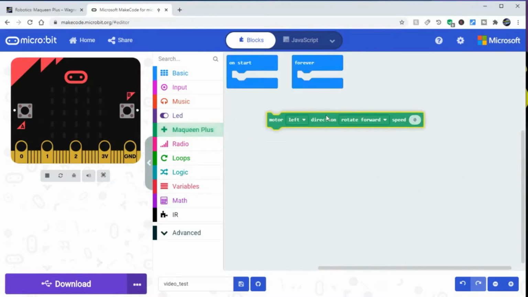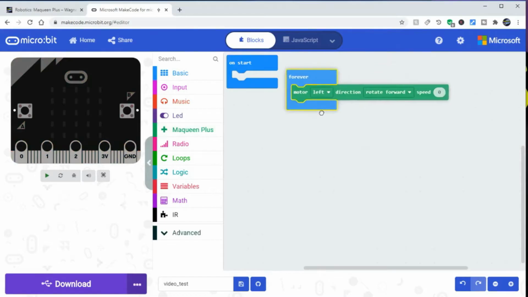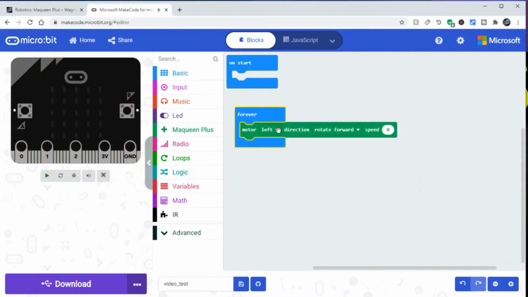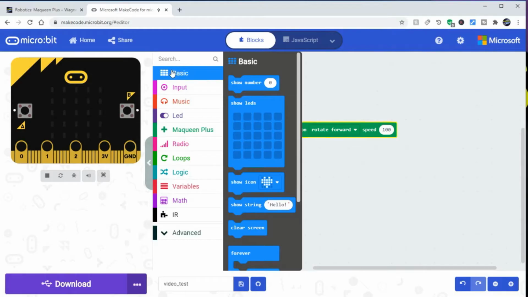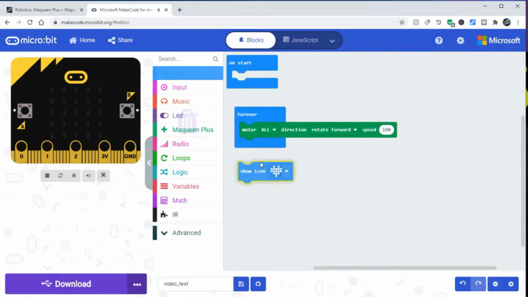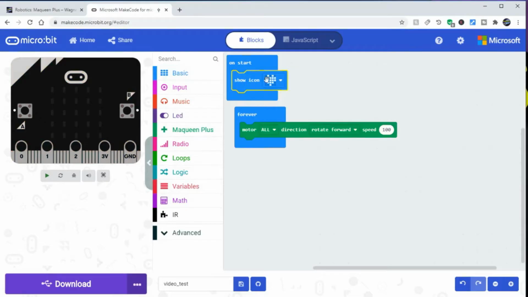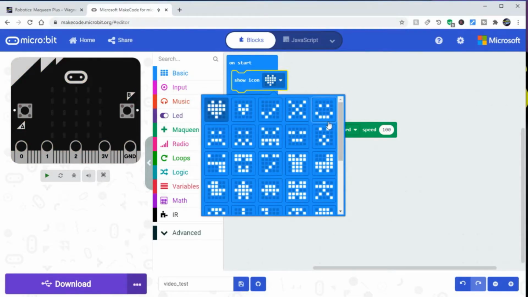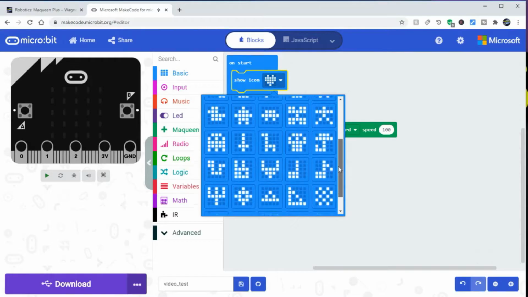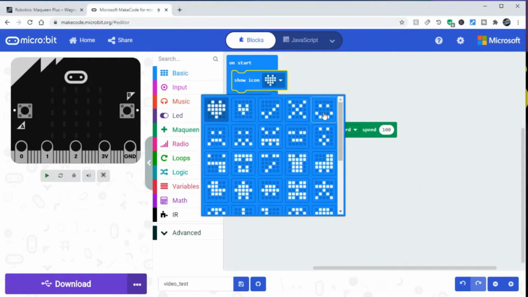For example, I could drop in the motor and drop it into the forever loop, so it'll just run forever. And I could select all motors, and I can also tell it the direction I want it to run, either forward or backward. And we'll leave it at forward and type in a speed. I'll just make it 100, and there we go. We have a fully functioning program. But let's make it a little bit more interesting. We'll go to the show icon, and on start, we can pick an icon that'll appear on the micro bit display. So I'll just pick the smiley face here.